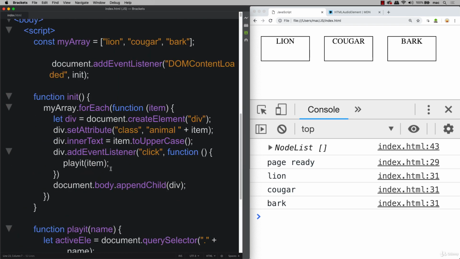So go ahead and give it a try, creating elements dynamically, and then attaching attributes, updating the inner text, and then adding event listeners. So this was another option in order to create some elements dynamically. Try it out for yourself.